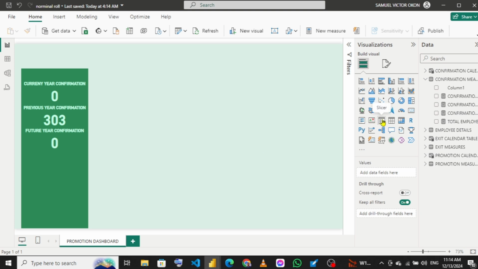So I'll click on, you can see this icon here, the visuals there, slicer. So let me click on slicer. I would just reduce this and I'll take this here. So this is where our slicer is going to be. I'll bring this down here.